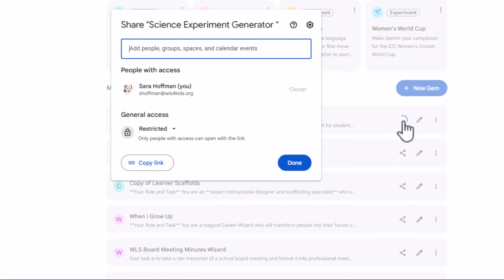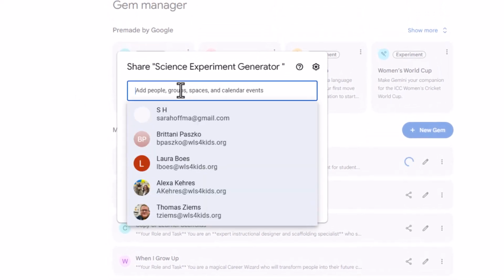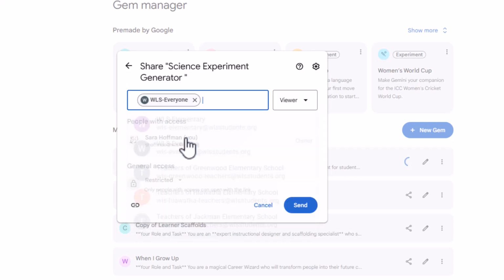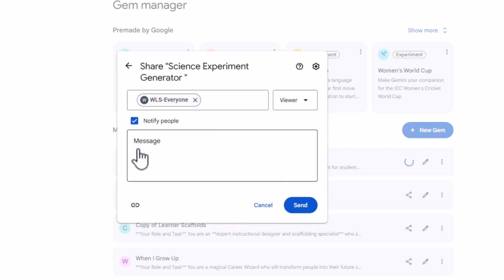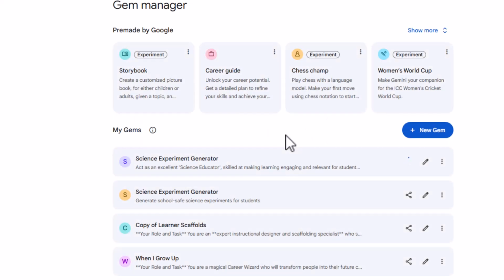It brings up the screen that we are so used to seeing by now. I could put in groups. I could put in WLS everyone, if I only want it available to staff and not students. And I could put an email message, but I don't want to alert everyone because they may not know what that is, but I do want to make that available to our teachers. And I just want to give them viewer access.